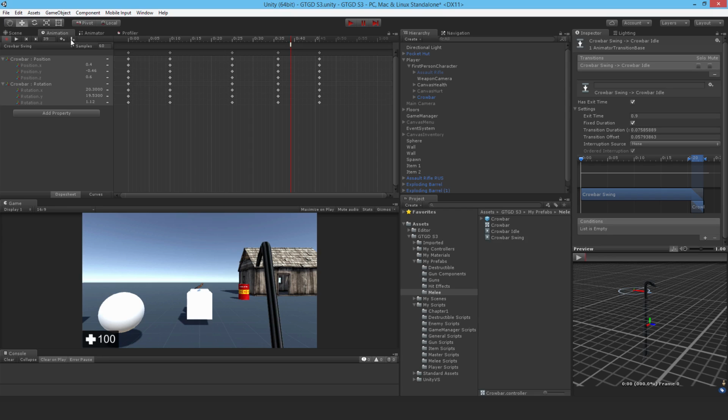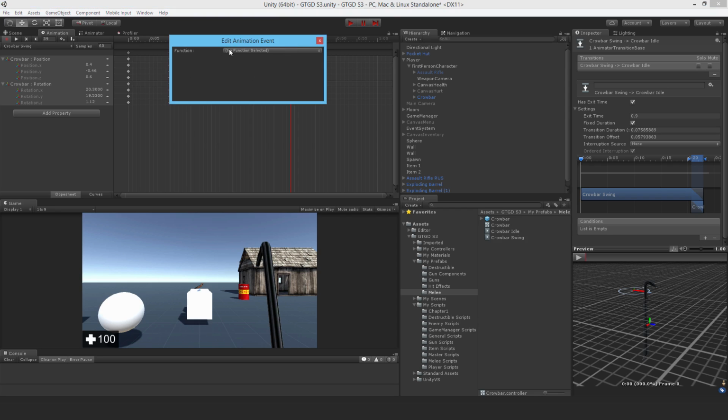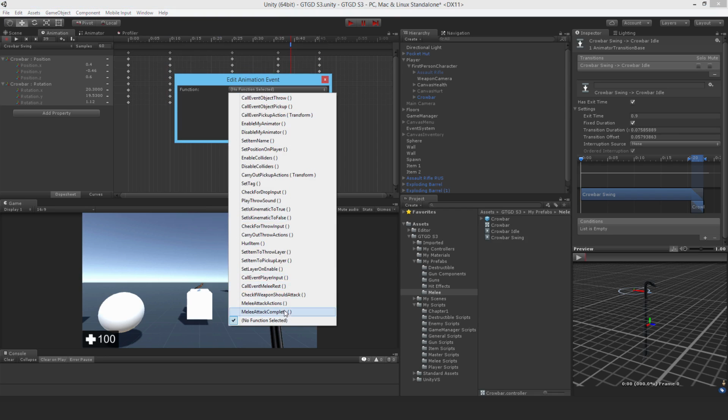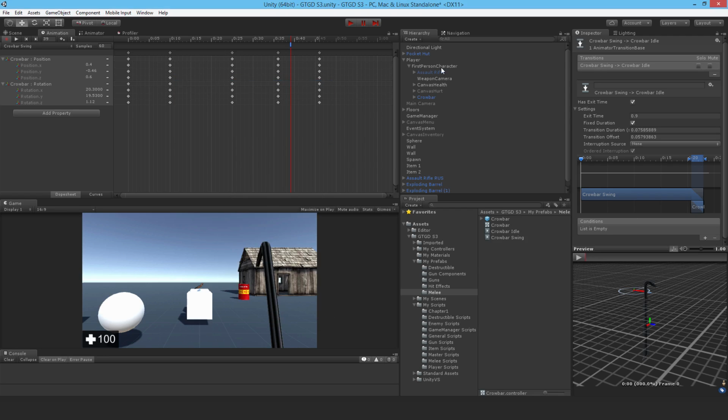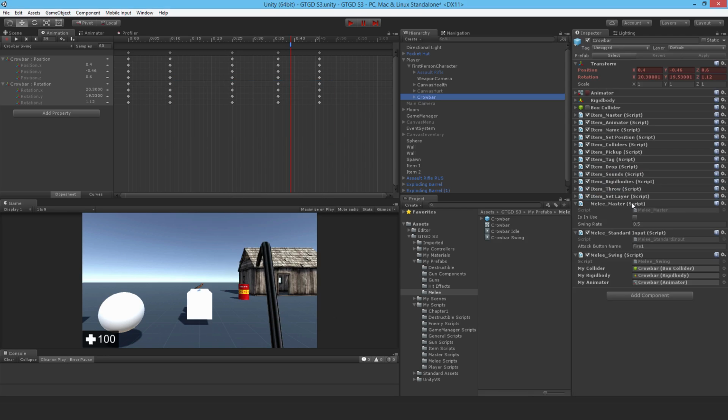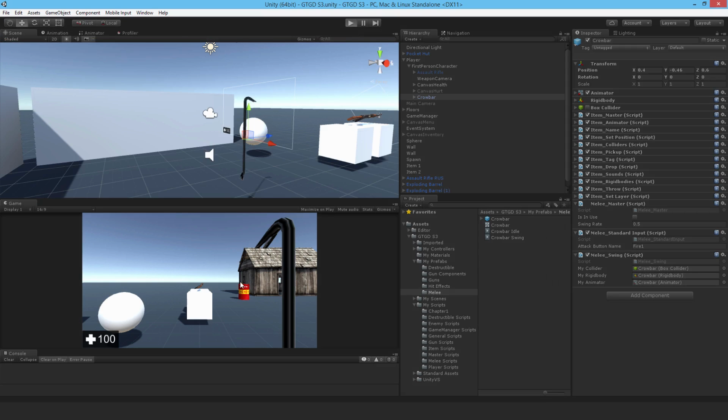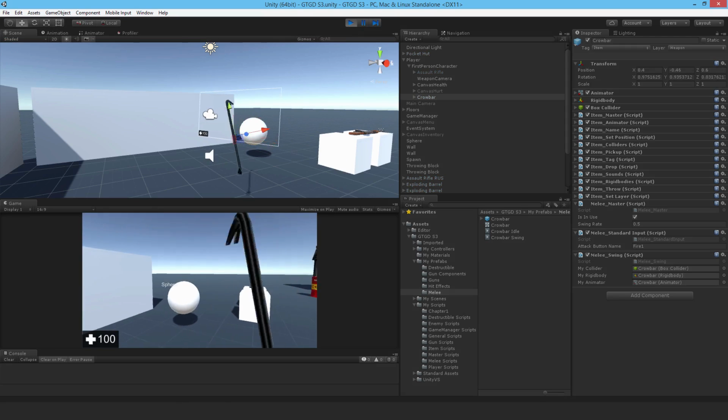Okay, so I'll just put that event here. Now it's done. I just double clicked it and put a function melee attack complete. So you need to attach the script before doing this, otherwise it can't find it. And good, so let me just apply. We'll save that. Good, and apply. And let's see that in action. Good.